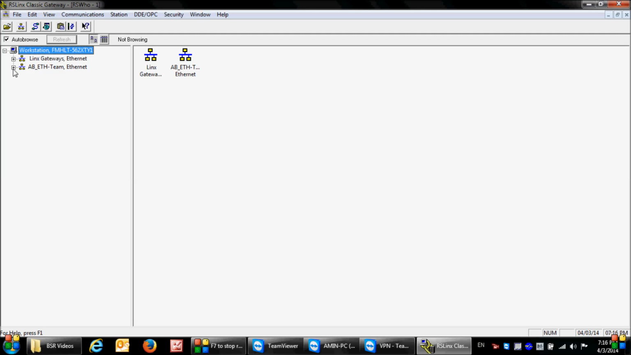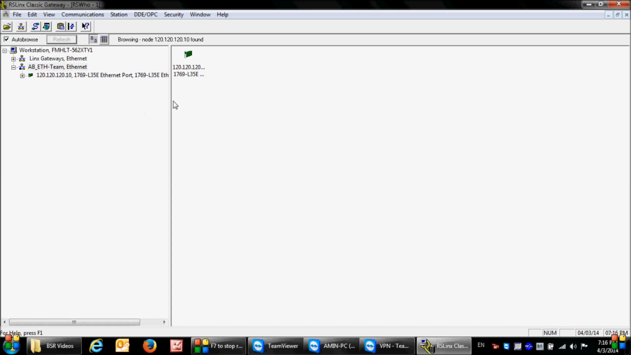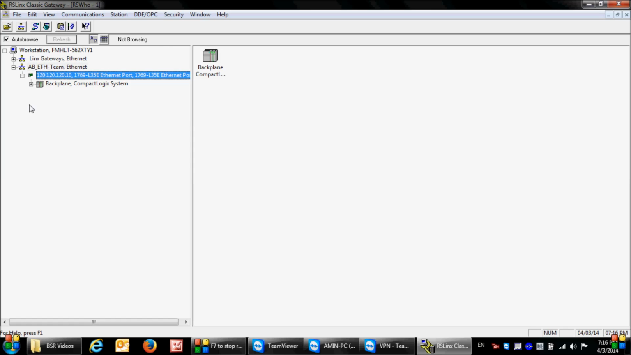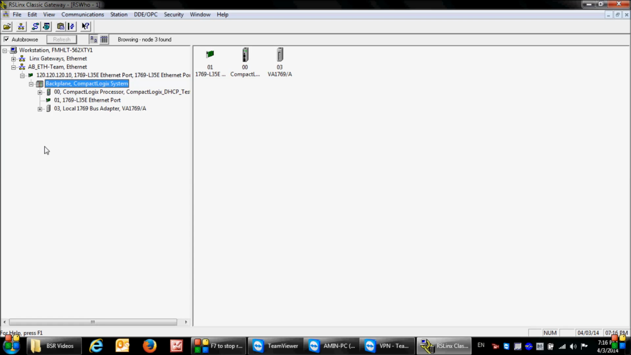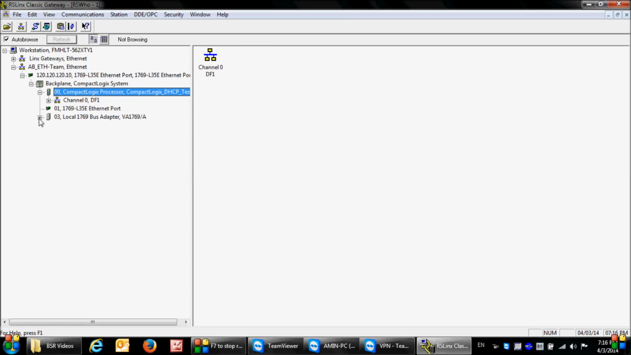Now, if you go to the list of the drivers here, you can see that our remote PLC exists on the network.